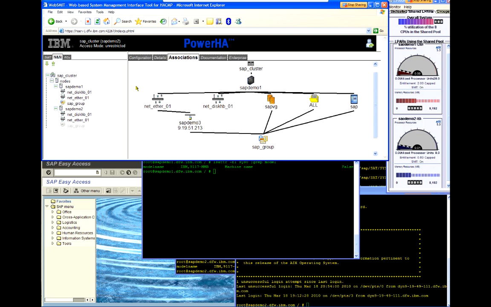On the top of the screen here, you can see the WebSmith GUI for PowerHA. I've already logged into it. You can see that I have a cluster called SAP Cluster. The nodes are active. The resource group is being hosted on SAP Demo 1.